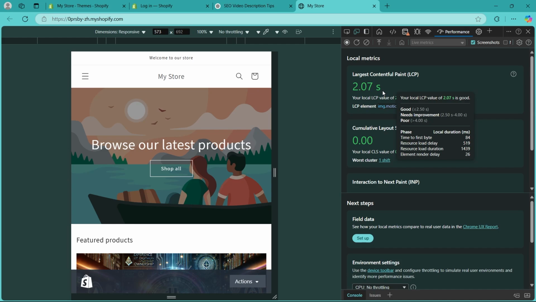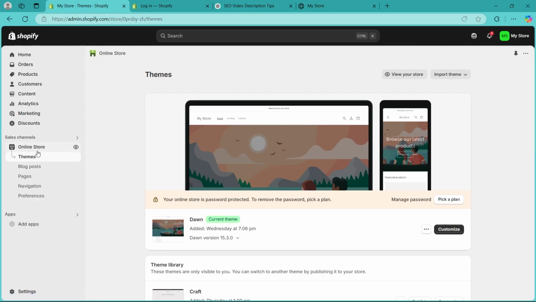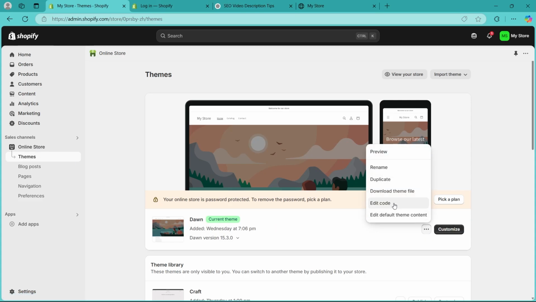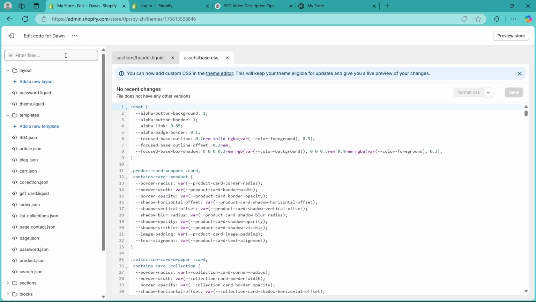So step 3 will be excluding the LCP image from lazy loading. Shopify automatically lazy loads all images, but for the LCP image, we need to disable lazy loading manually. To do this, simply navigate to your Shopify store, then navigate to themes, click on the three-dotted icon here, click on edit code.